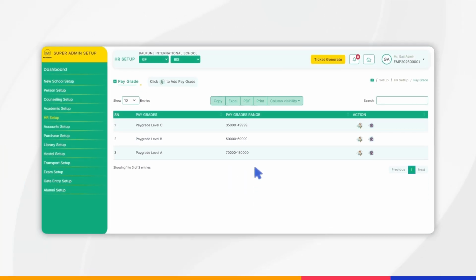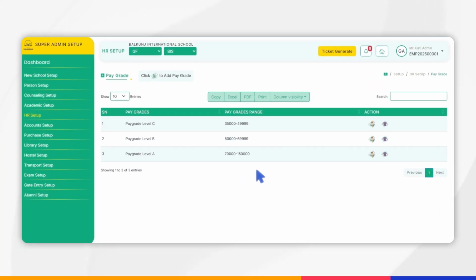The pay grade setup allows you to create a structured list of pay grades by defining specific salary ranges. These entries prove valuable for HR managers during job postings, employee onboarding, or when assigning salary brackets for new hires. By setting up pay grades in advance, the salary structuring process becomes more efficient and consistent across the organization.